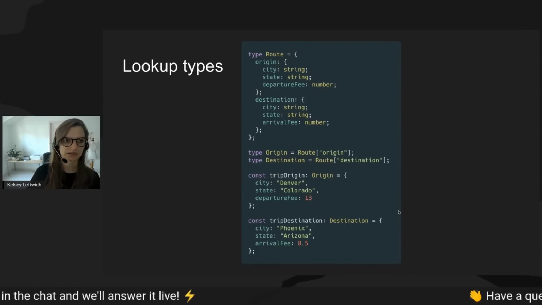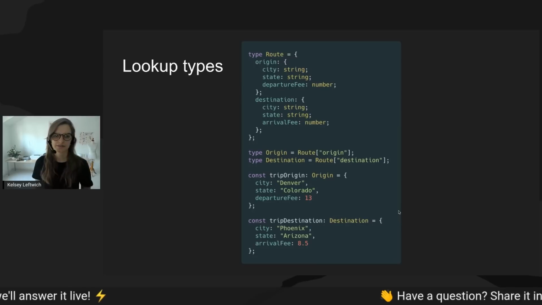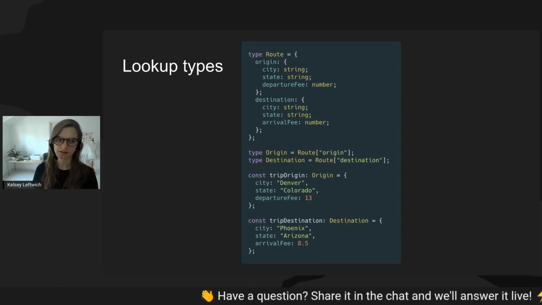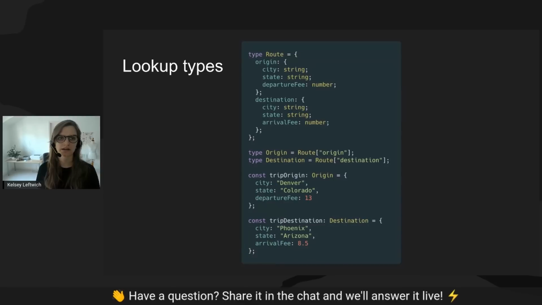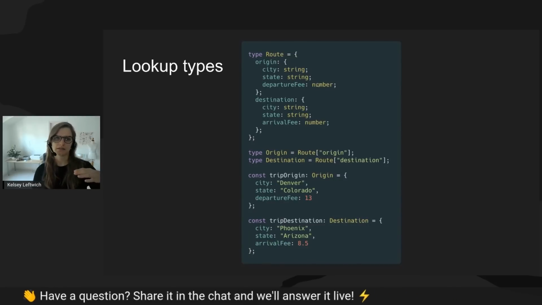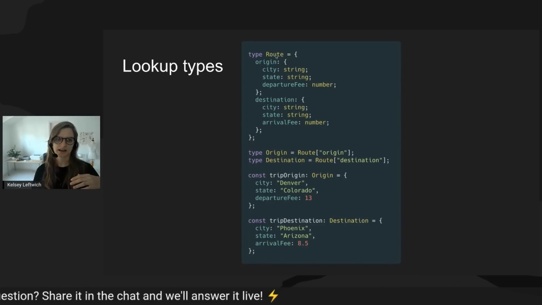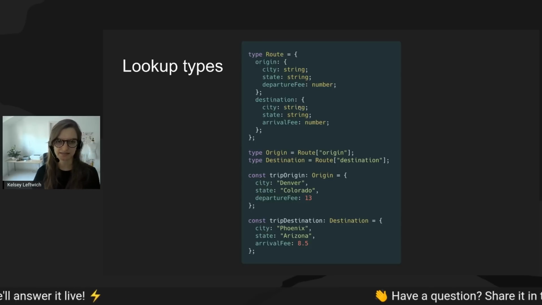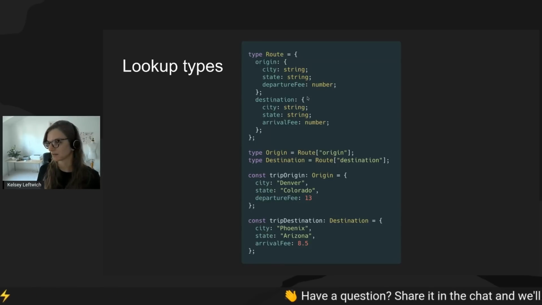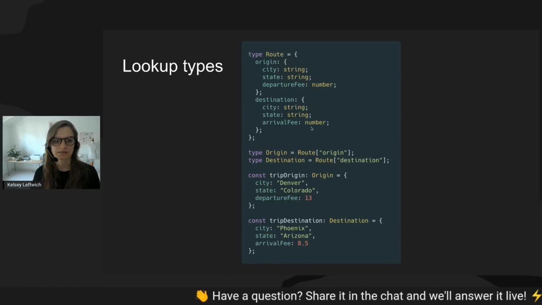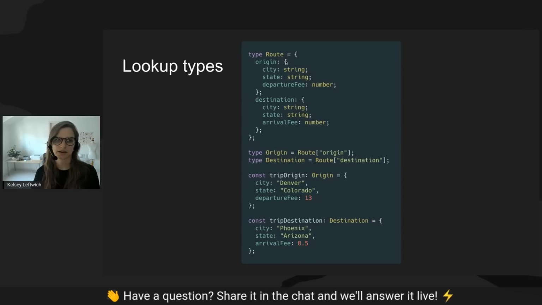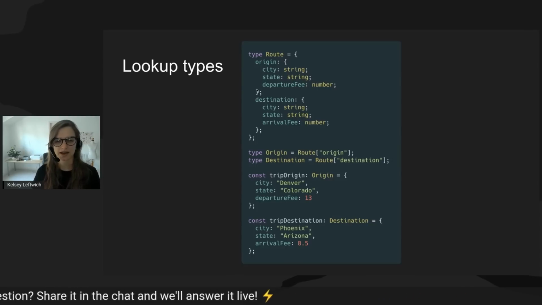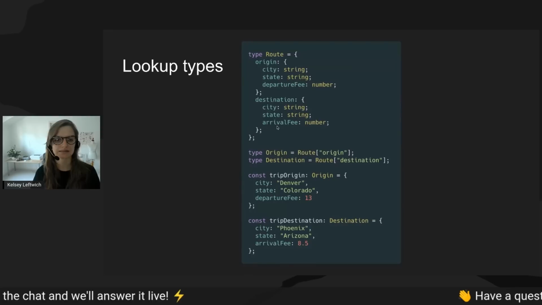Okay, now we're going to move on to lookup types. So this is another case where I run into this a lot using CodeGen, where there is this highest level type of route, and then there are these implicit nested types that are not aliased, meaning they don't have a name. And in this case, let's say I'm going to take the origin object off of the route, and I want to pass it around and use it in different places.